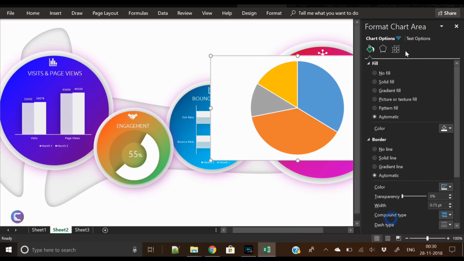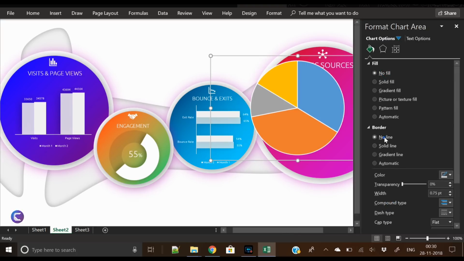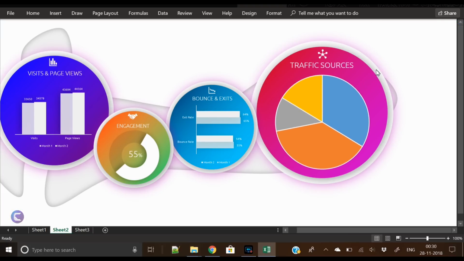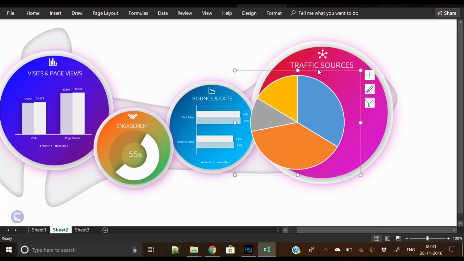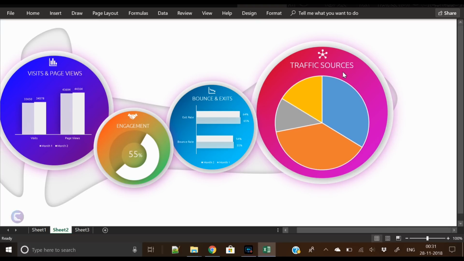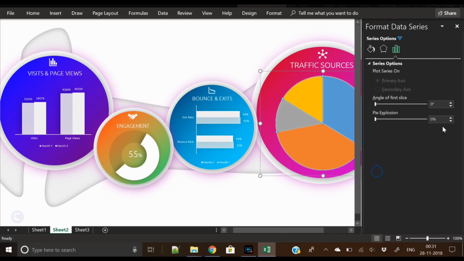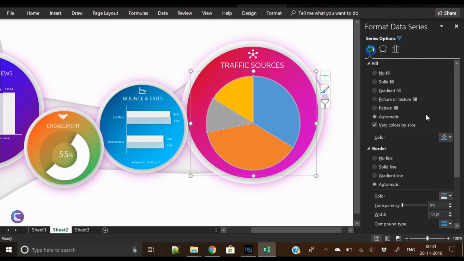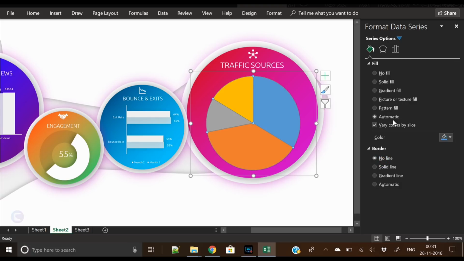Right click, format chart area, no fill, no border, and let's keep it here in the center like this. Now we should remove the lines and change to white.